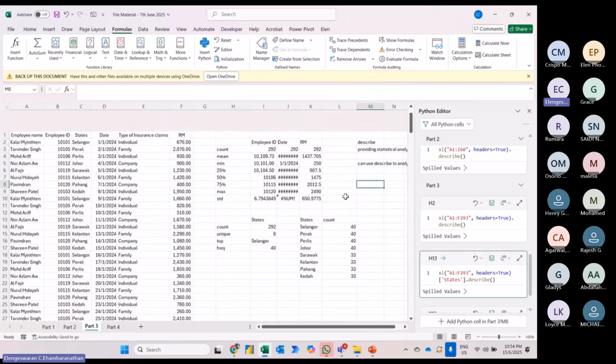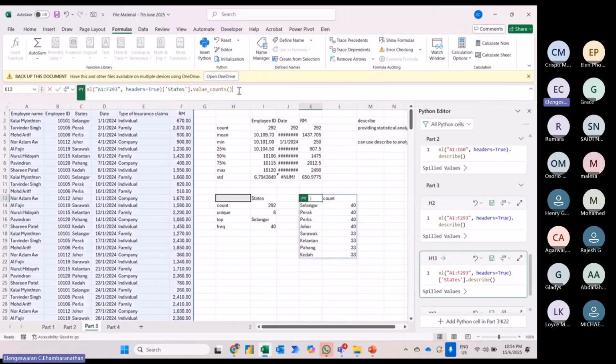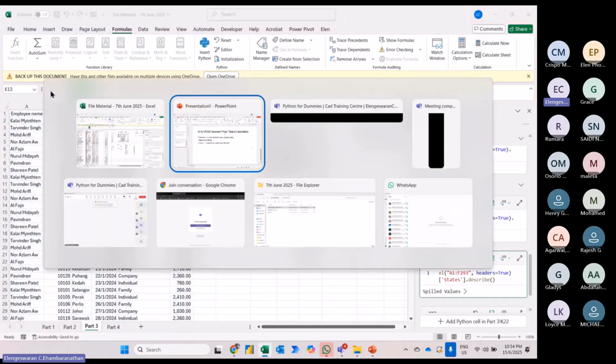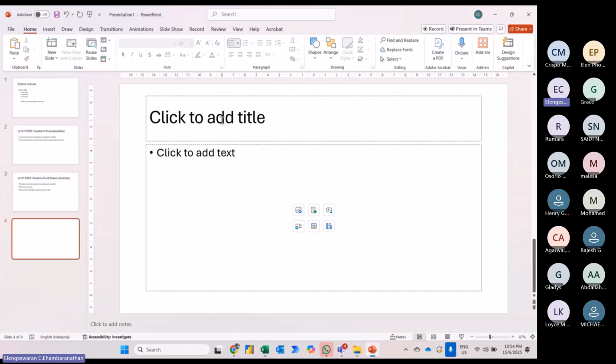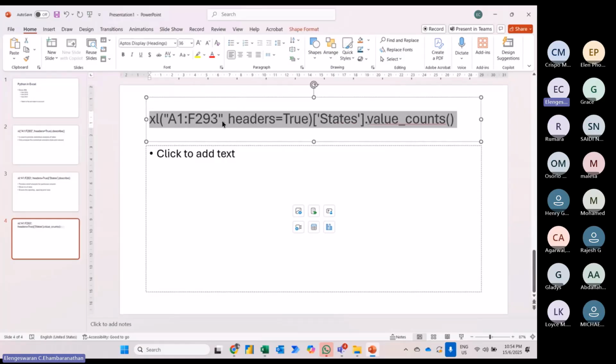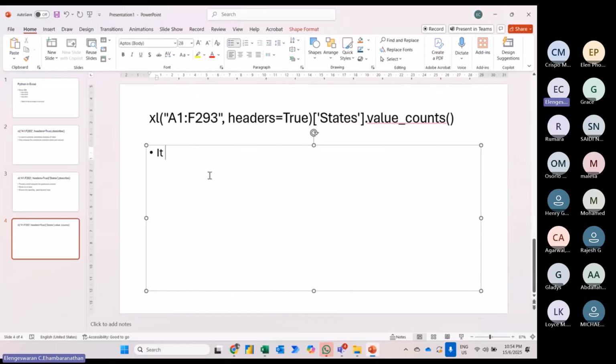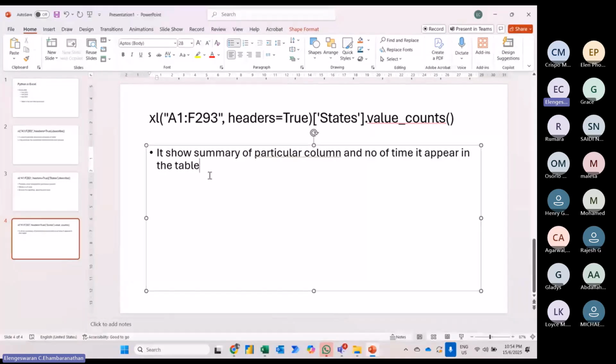Okay, so what does this one mean? This one means it will count the number of data. It will show a summary of a particular column and the number of times it appears in the table. Okay, my friends, do you understand? If you understand, can you show thumbs up?